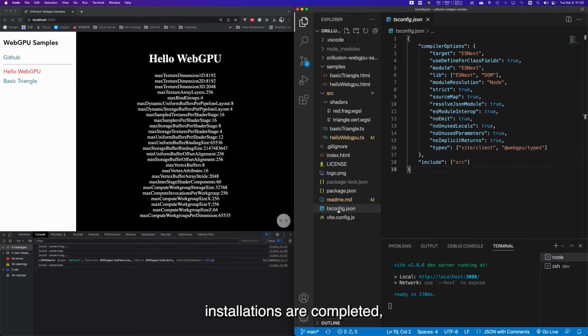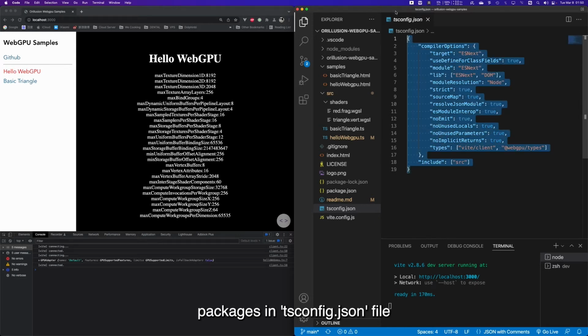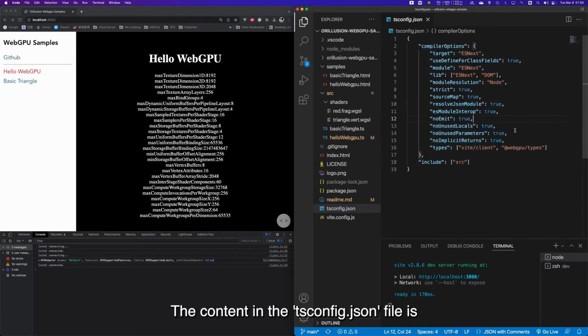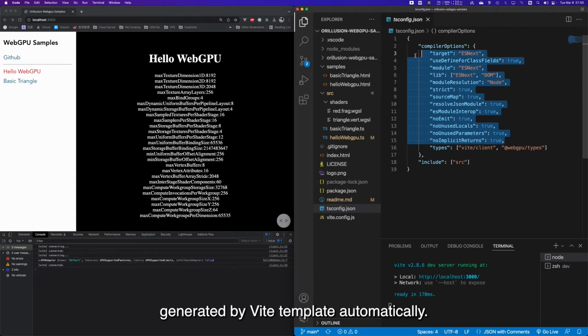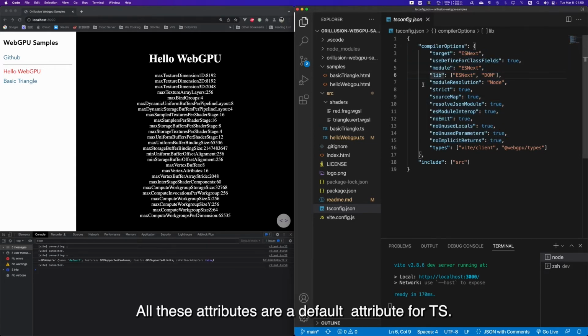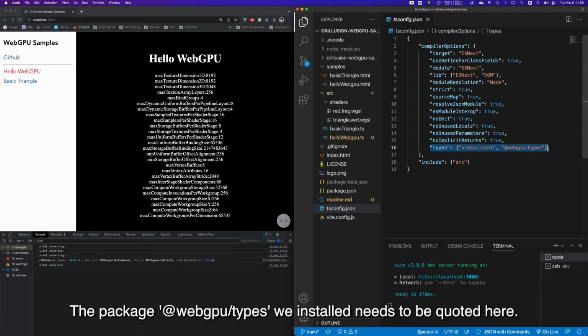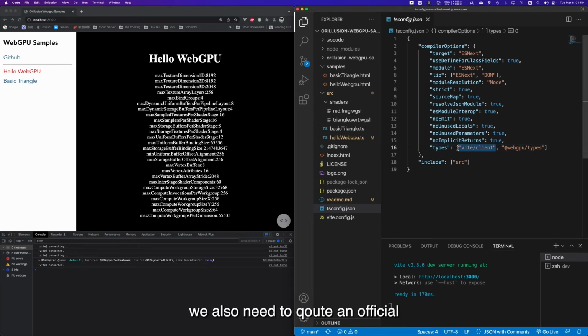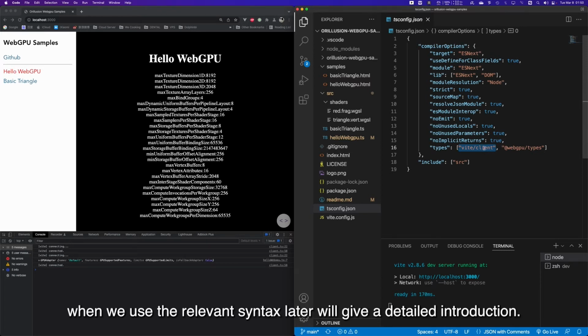Then, after these installations are completed, we need to refer to these definition packages in the tsconfig.json file. The content in the tsconfig file is generated by the Vite template automatically. All these attributes are default attributes for TS. We'll introduce them in detail when we use them. So here, we mainly need to define this types attribute. The WebGPU types package we installed needs to be quoted here. Additionally, we also need to include an official definition package of Vite, which may not be used in this video. When we use the relevant syntax later, we'll give a detailed introduction.